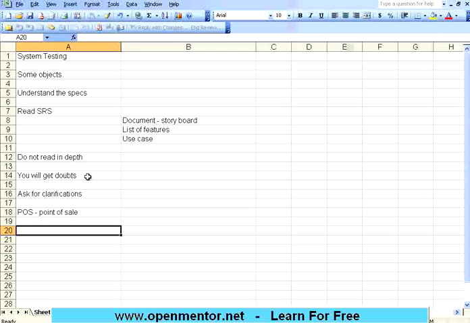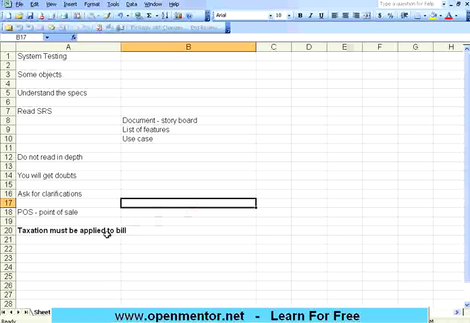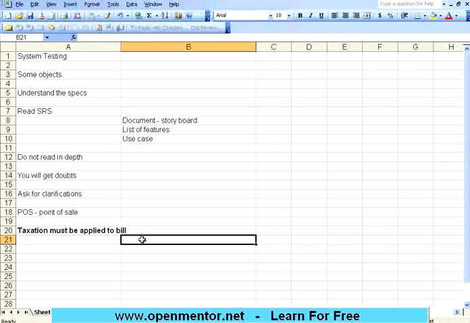In the system, one of the requirements says, assume that it says, taxation must be applied to bill. Right? Imagine that the requirement just says this, right? Taxation must be applied to bill. Okay, you and I know there is a sales tax, there is a surcharge, right? Imagine that the requirement doesn't state anything beyond, then you should ask for what is the tax percentage.